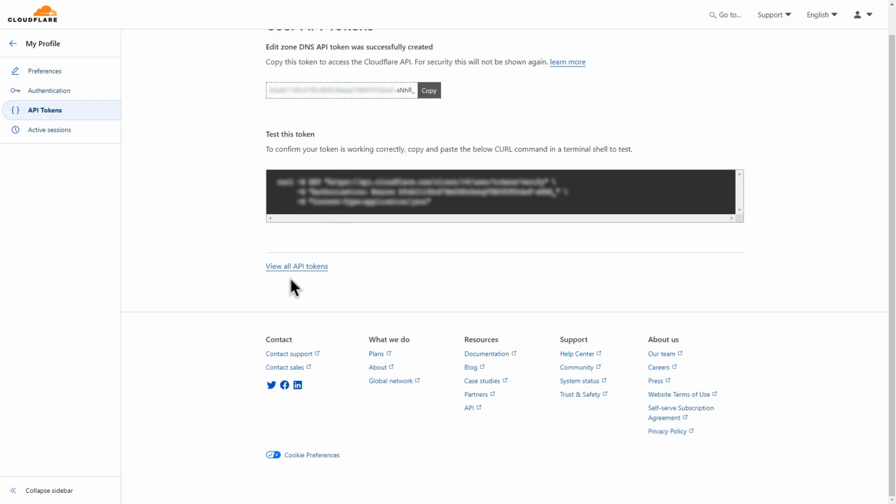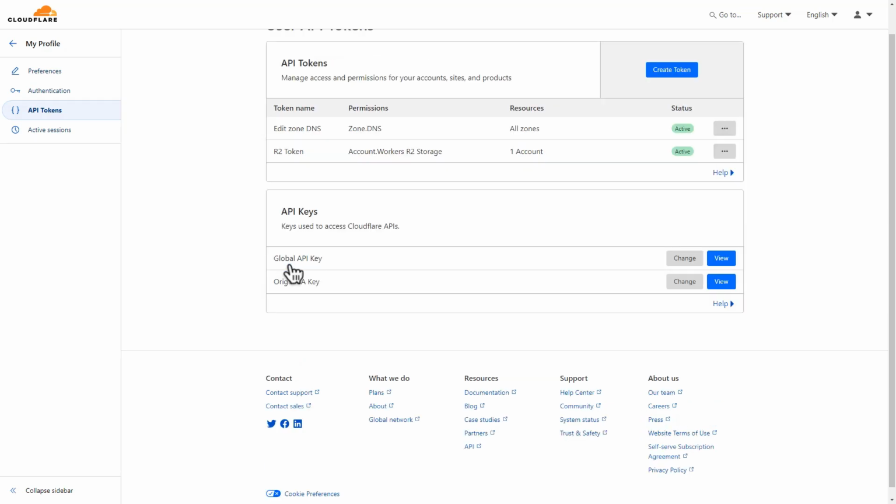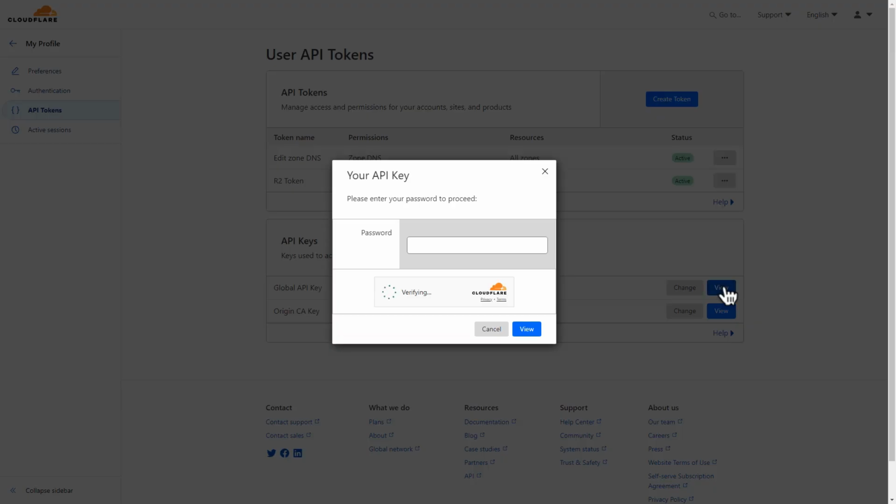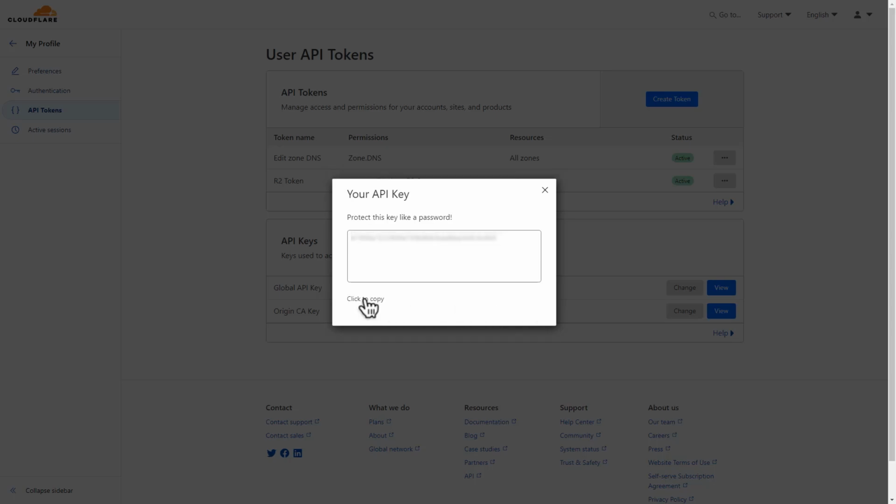Don't forget to also collect your Global API Key and Origin CA Key. To access Global API Key and Origin CA Key, go to the API Key, select the View button of Global API Key, enter the password, and copy the key. The same way, choose Origin CA Key, enter your password, and copy the key from the Cloudflare dashboard. Now that you have your Cloudflare API credentials, it's time to integrate them with xCloud.